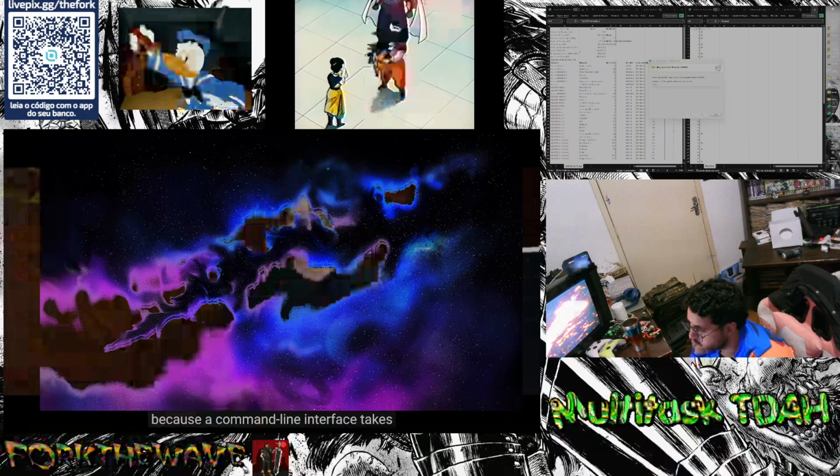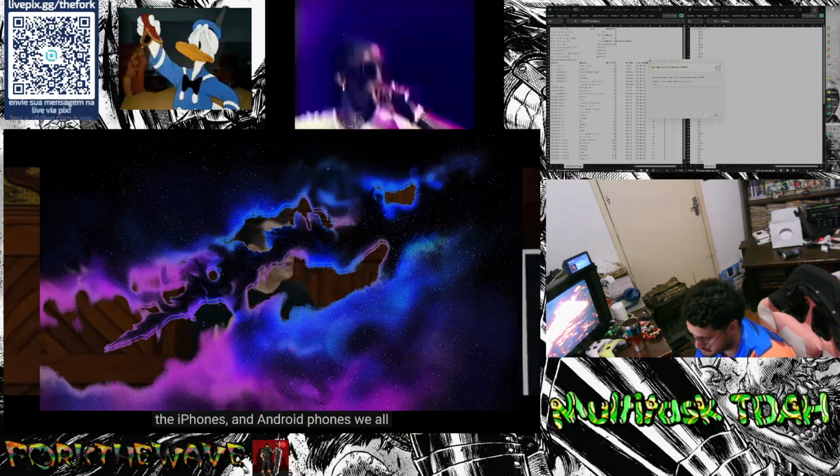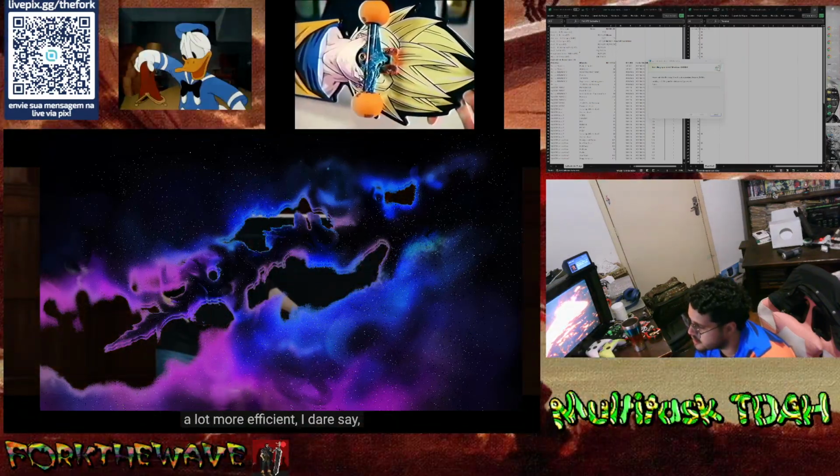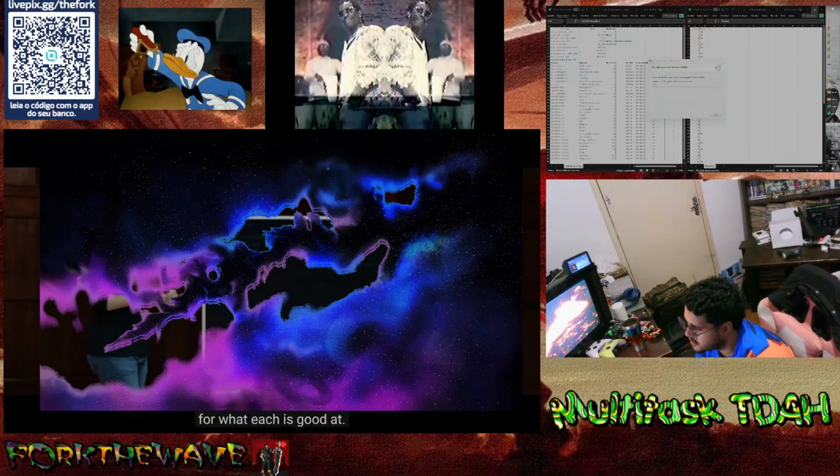So in here, it's going to feel like taking a step backward from the Mac or Windows icons we all have, which are very graphical, but it turns out when you become a computer person or a programmer, you can be a lot more productive, a lot more efficient, I dare say, by using a command line interface and using both types of interfaces for what you need to do. So more on that in just a bit.